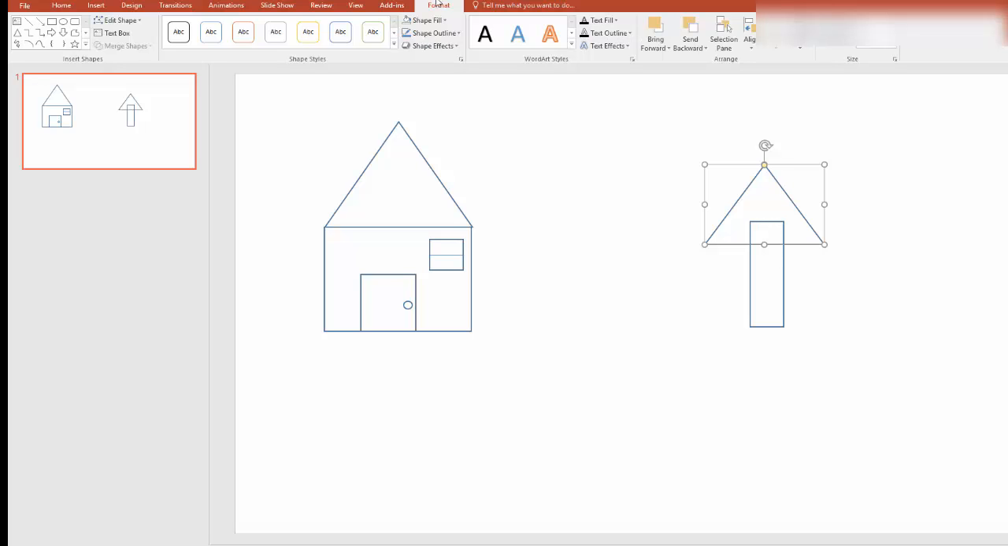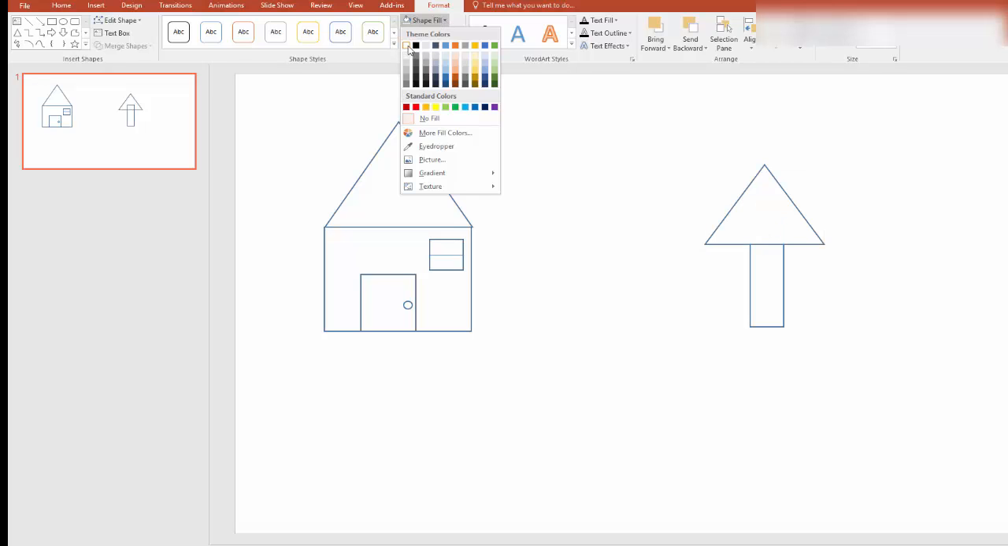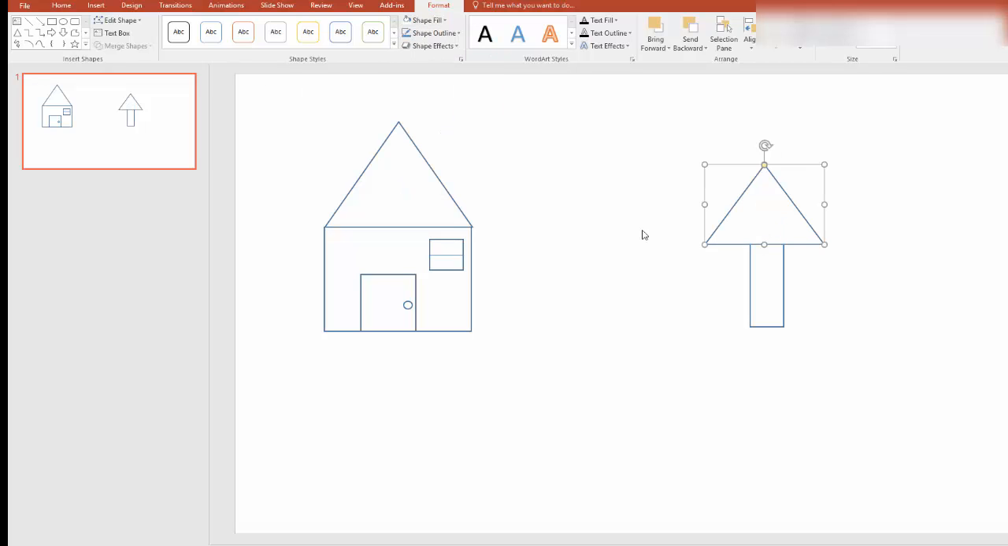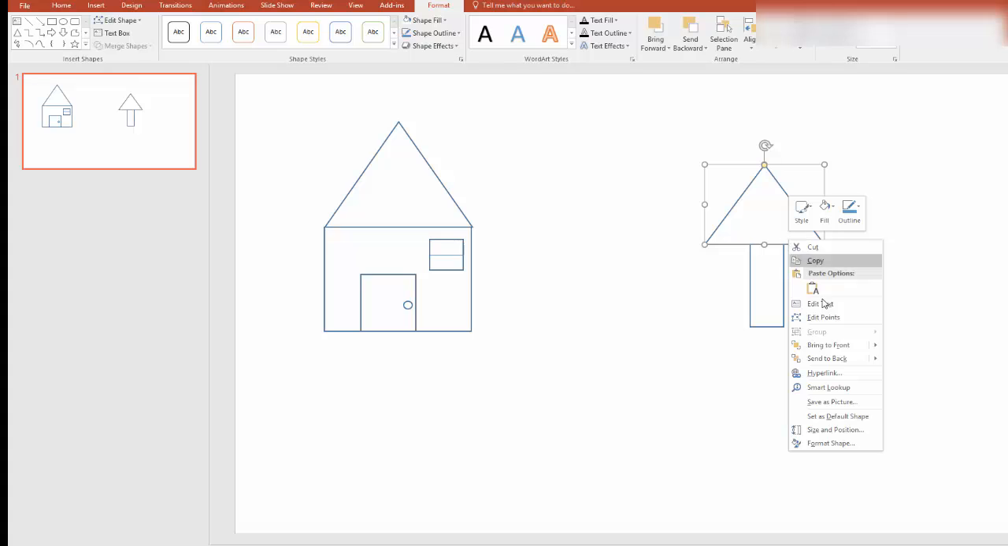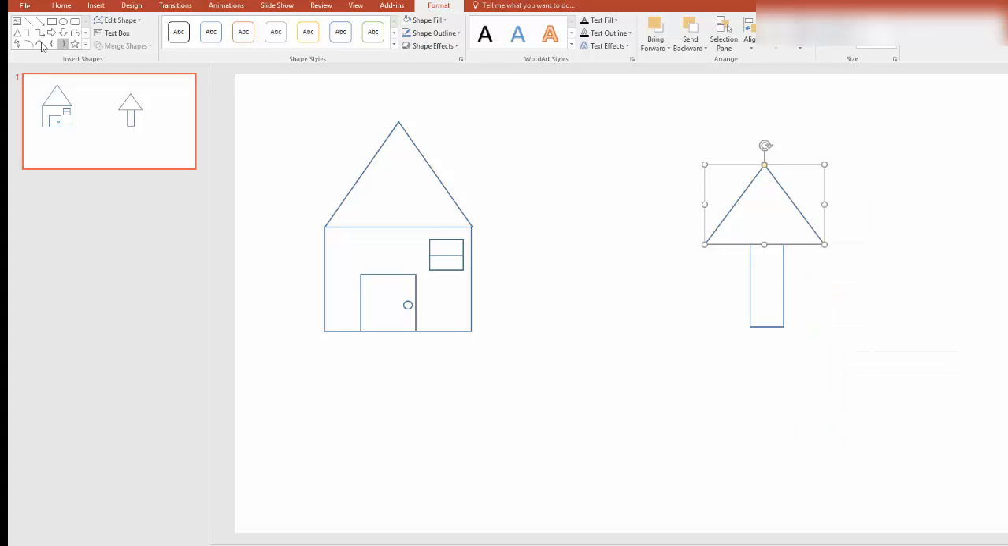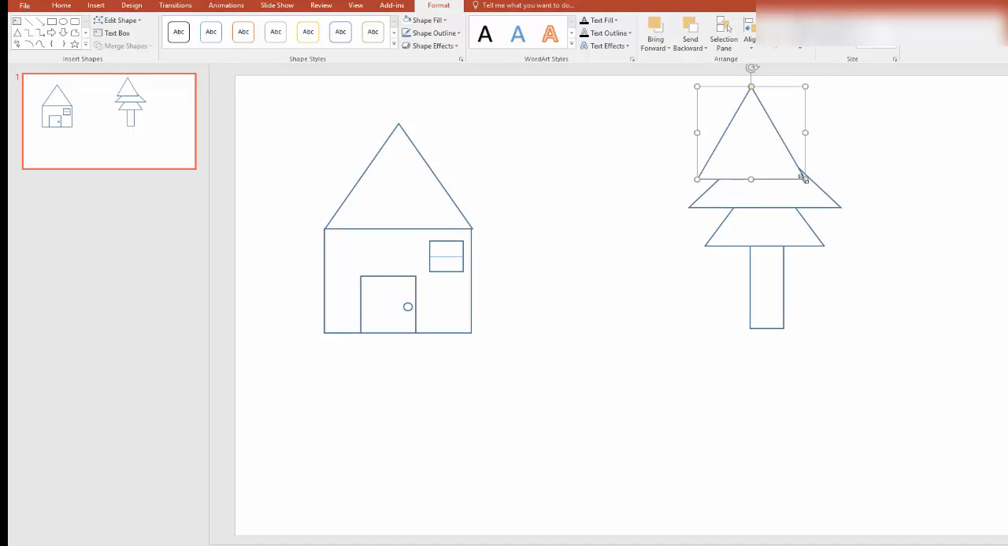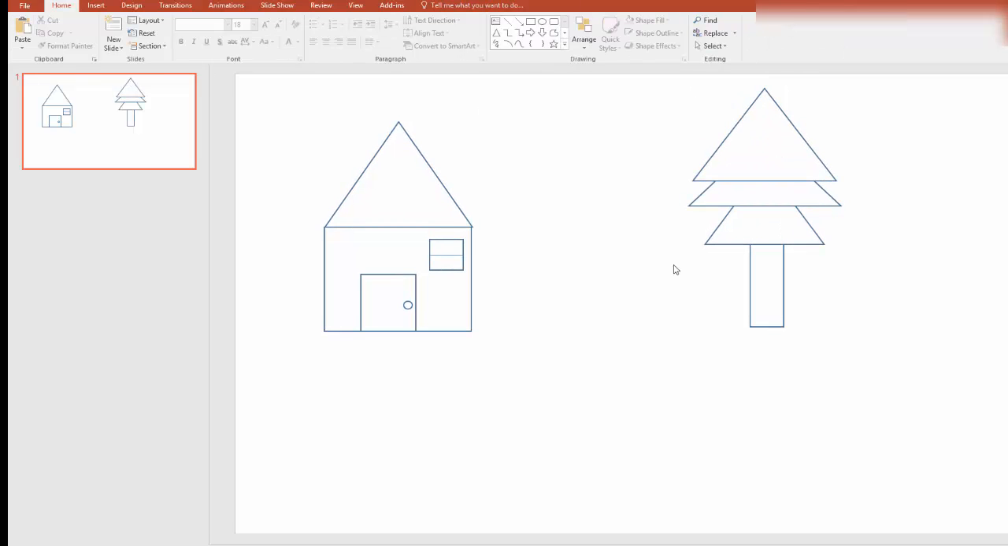So under Format, I go to Shape Fill. We'll change it to white. And I'll now set white as my default shape. I right clicked, set as default shape. And let's do another triangle. So each one of these can come into my picture separately.